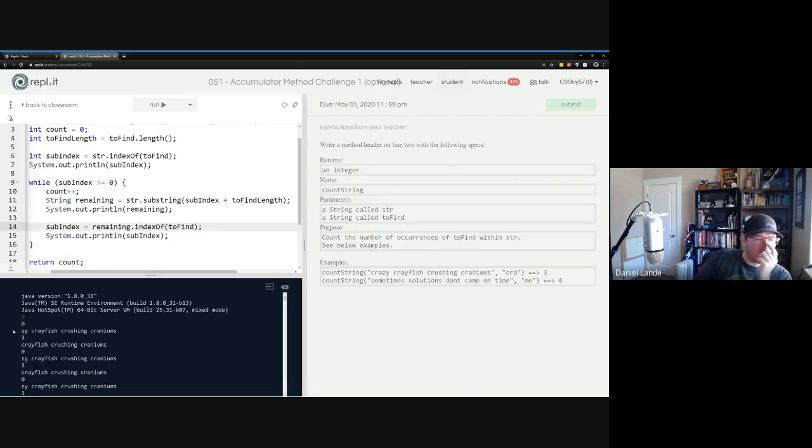Okay. So it found it at 0. It cut the rest of it. The new subindex was 3. It got the remainder. It found it at the beginning. Oh, but then it went backwards.